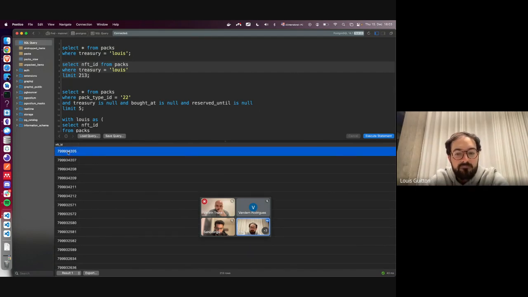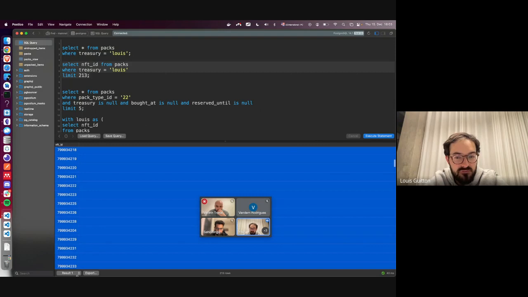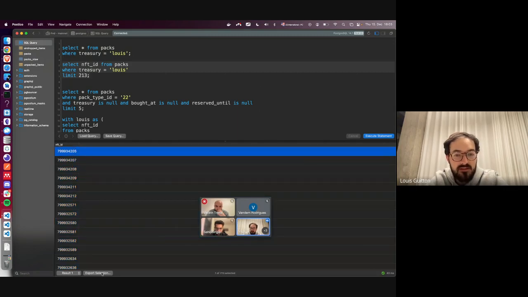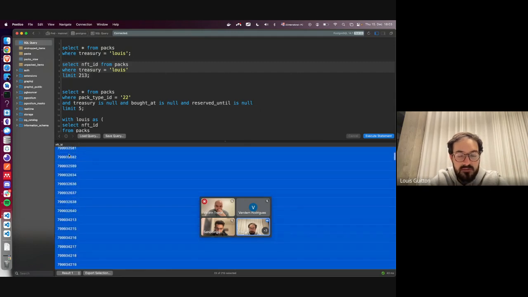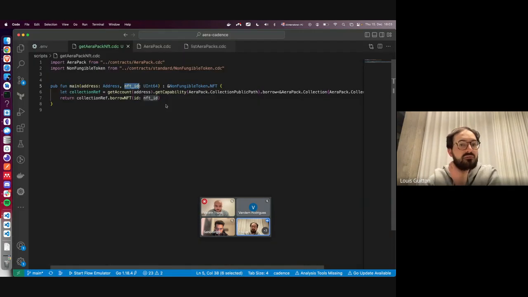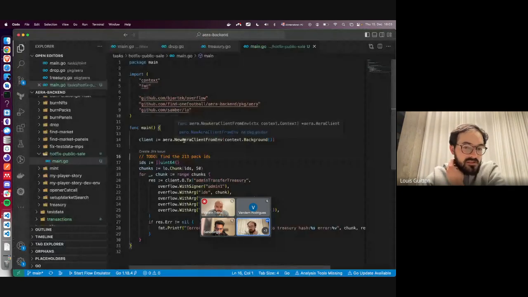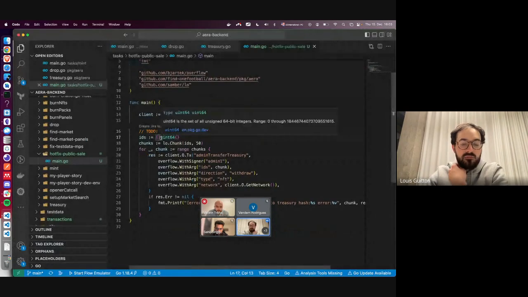Now the question, and this is probably the hardest thing for me right now, is how are we gonna put these 213 IDs inside the Golang code? I don't know the syntax for that, but we'll figure this out together. I can export this query as CSV, or copy paste all those IDs and add some commas. But actually, let's start with what would be the syntax for an array of 10.